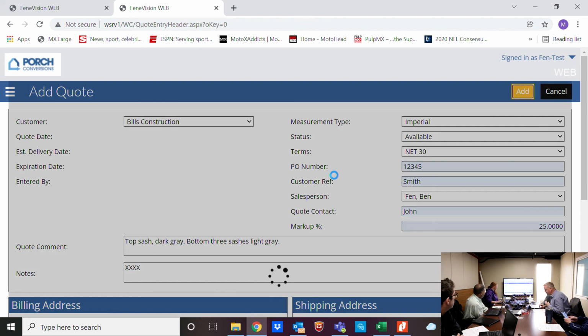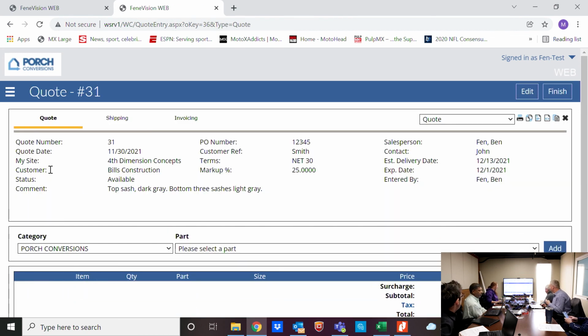So here's my quote number, which the system will automatically apply, the date the quote was entered, the site, who the customer is. Here's a comment, oh, okay, we're doing different sashes. I do not see the notes up here. I put X's in it, I do not see the notes up here. So those notes do not populate. So if you want it on the header, it's got to go on a quote comment.